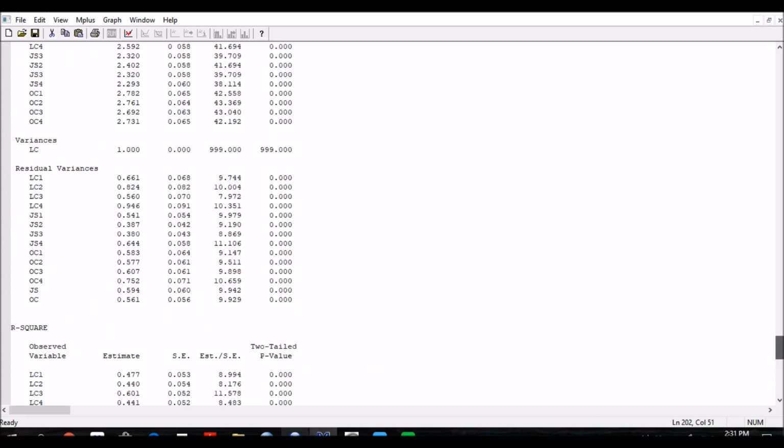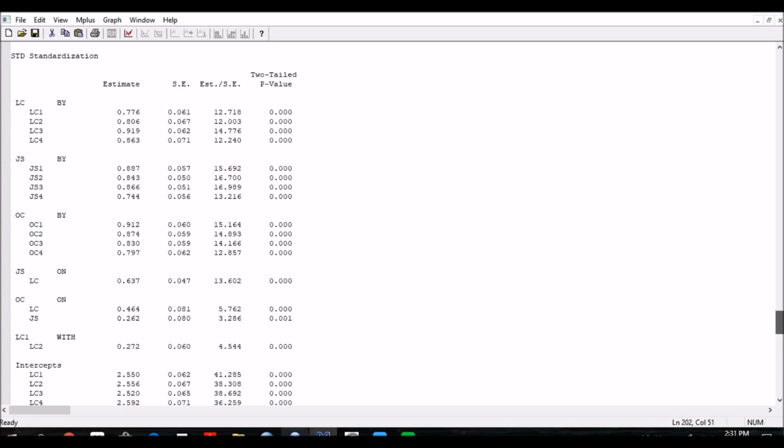Now let me examine the beta coefficients and their t statistics. So here we are. The first one, LC's effect on JS is positive and statistically significant. So the first hypothesis is accepted. Second one, LC's effect on OC is also positive and statistically significant. So the second hypothesis is also accepted. Third one, JS's effect on OC is also positive and statistically significant.